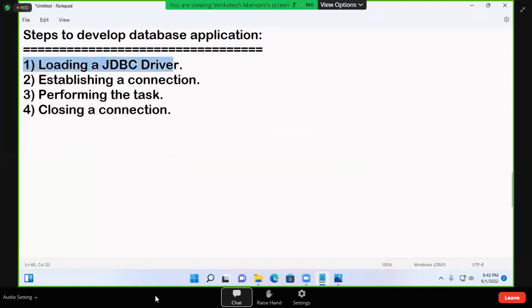First of all, you have to load the driver. Next, establish the connection between Java and the database. Once the connection is established, you can perform the task. After completion of your task, you have to close the connection. So these 4 steps you need to follow for every program. Now, first of all, I'll show you only 2 steps in one program: loading a JDBC driver and establishing a connection.